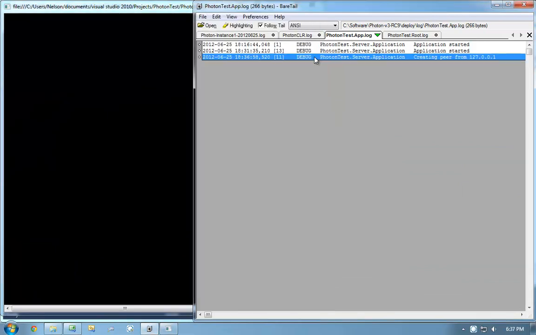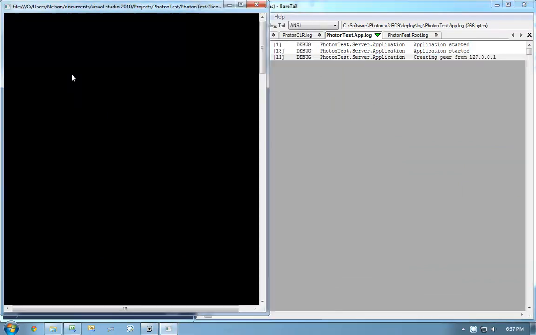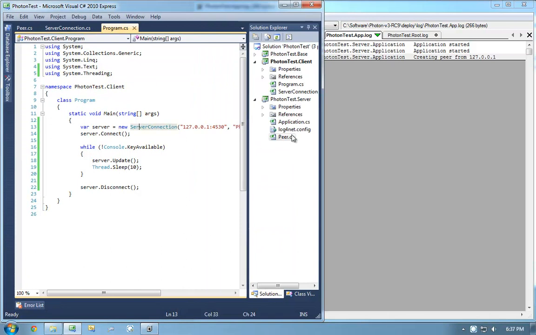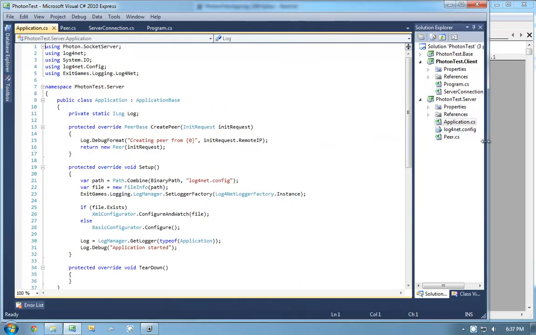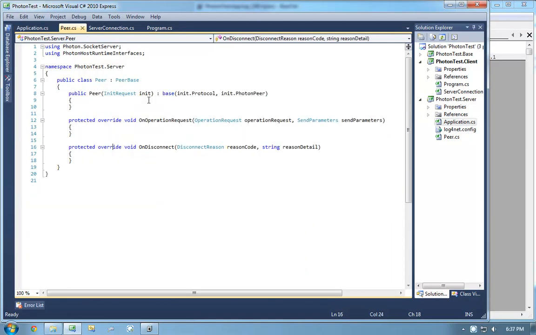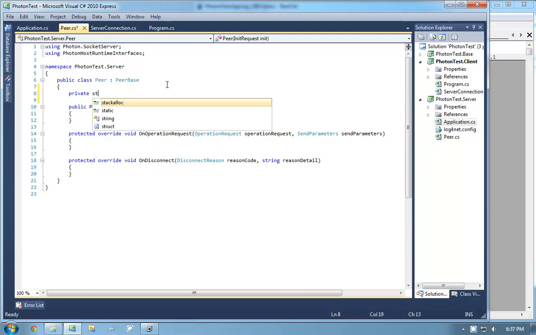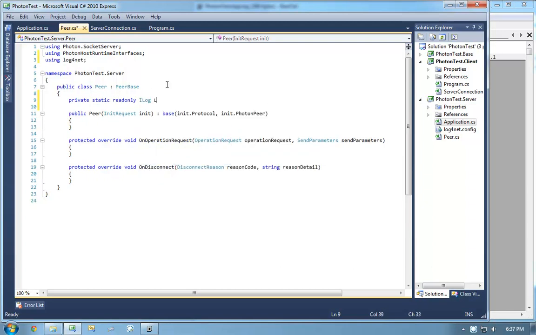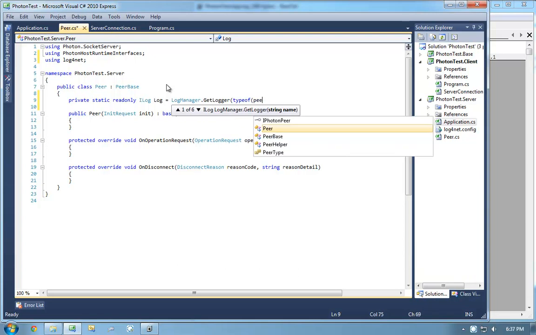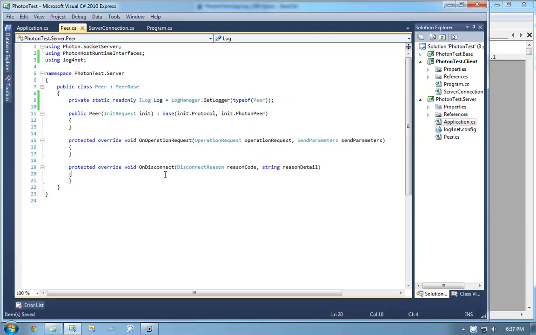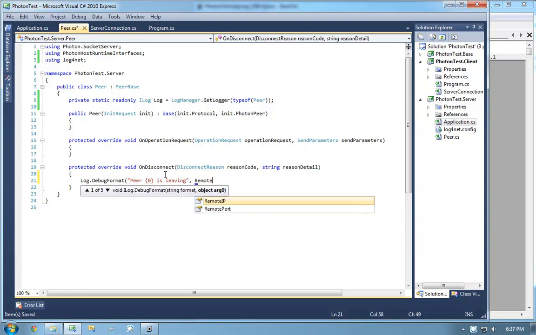So now you'll notice in our logs, it says creating peer from 127.0.0.1. Well, where does that code come from? If we look at our application class, it says right here, whenever a peer is created, we say creating peer from remote IP. And then I can do the opposite in the peer. I'm going to go ahead and get myself a log here. I'm going to say private static readonly ILog log equals LogManager.GetLogger typeof Peer. And then when I say OnDisconnect, I'm going to say log.DebugFormat peer blah is leaving, and then this is going to be simply remote IP.